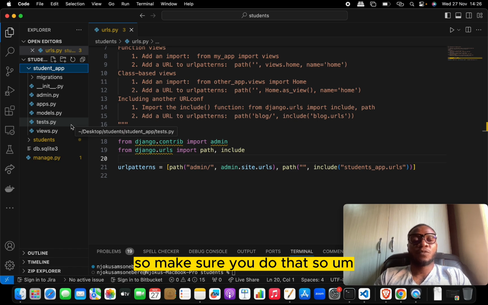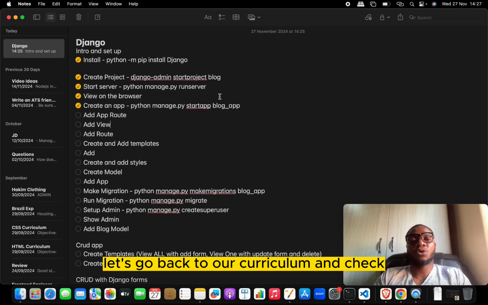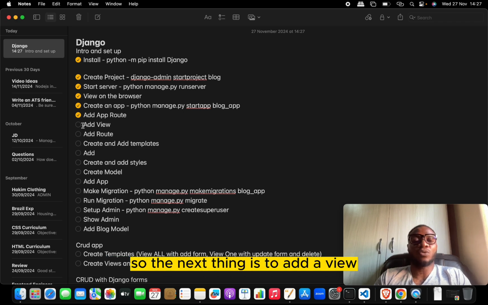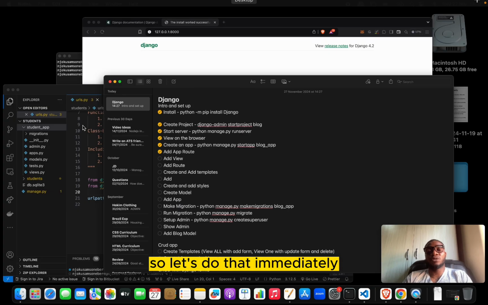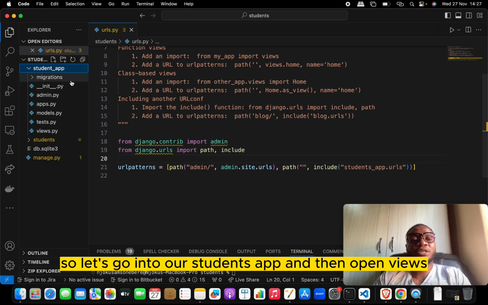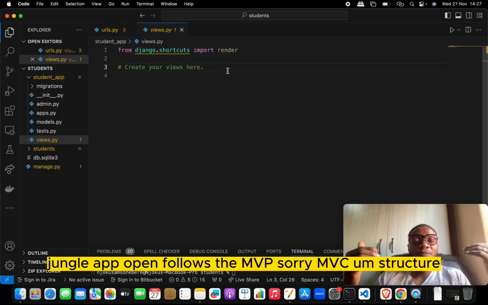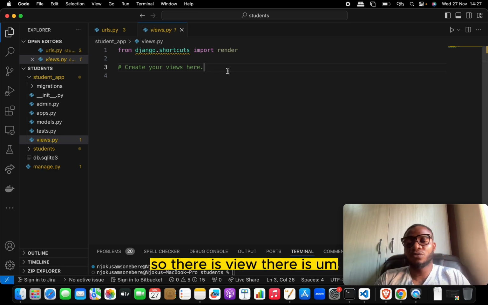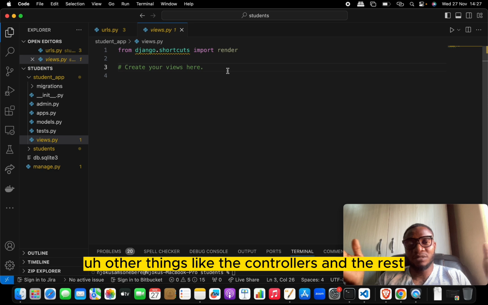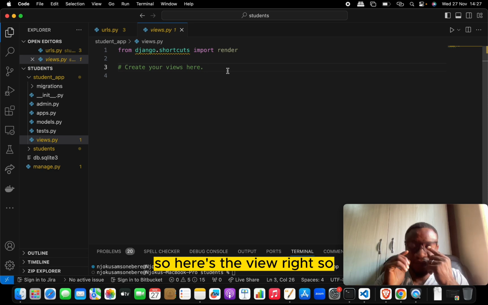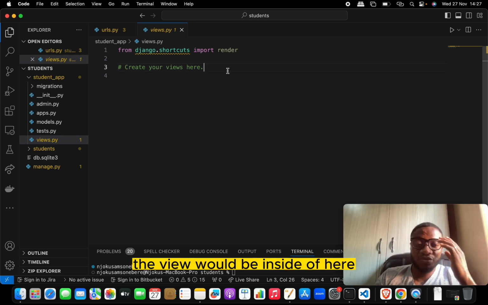Once we are done with this, let's go back to our curriculum and check. So we've been able to add the app routes that we've just done. The next thing is to add a view. So let's do that immediately. Let's go into our students app and then open views. Basically, a Django app follows the MVC structure. There is the view, and there are other things like the controllers and the rest. So here is the view. Everything you want to do about the view, we'll do inside of here.